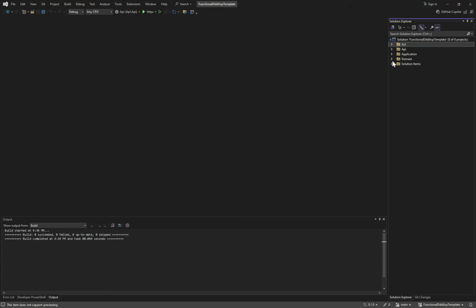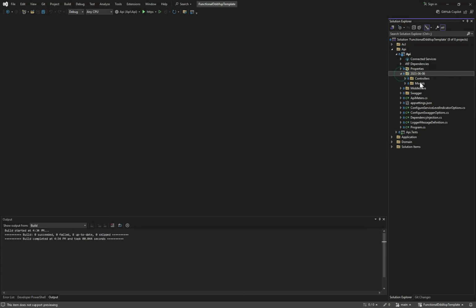So if we expand on the API, it has API versioning integrated, so all the controllers and the models are within this version. So each time you ship, you can have a fixed contract where none of your APIs as well as the models will change.